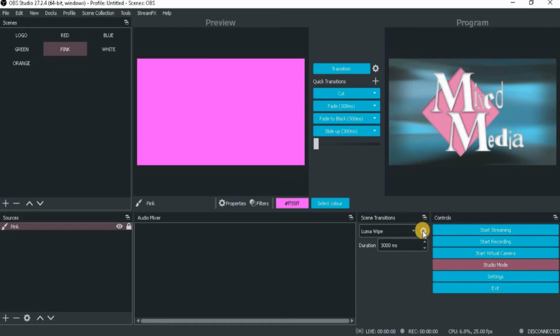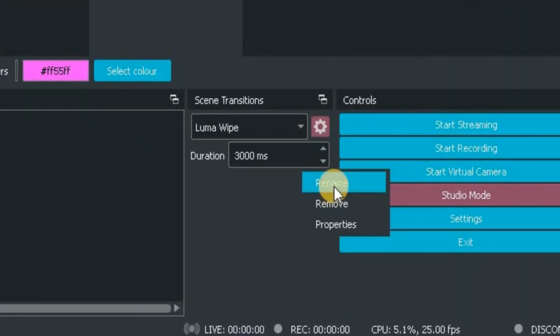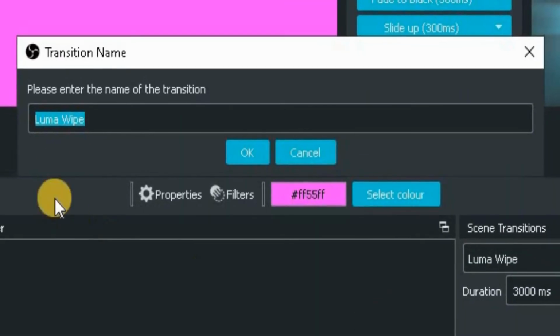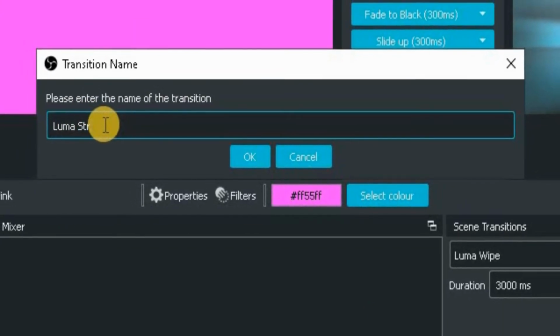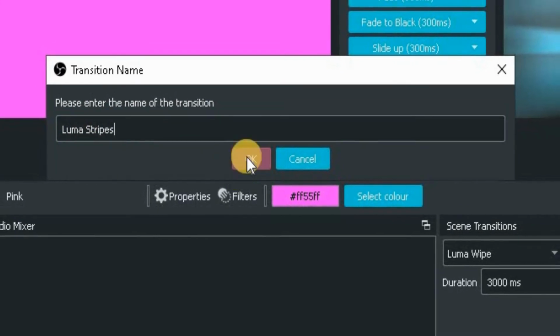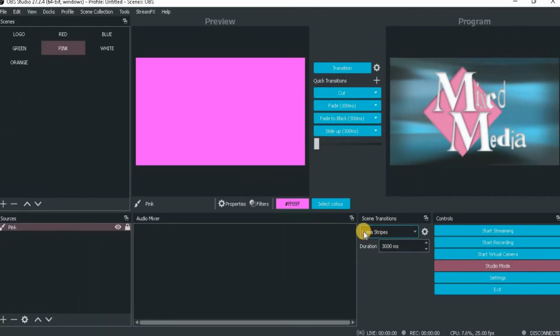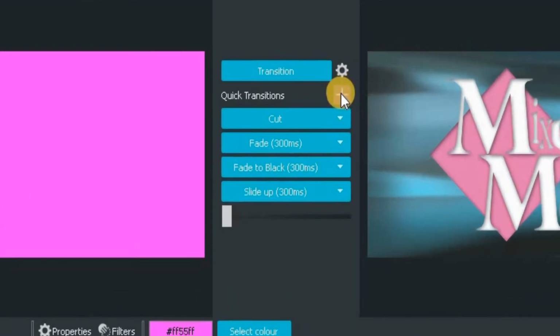As I mentioned to you with the Luma wipes, there's loads of different types of wipes, so we're just going to rename that one and we're just going to simply call it Luma, and I'm just going to type in stripes. Again, as always, click on OK just to confirm that one. So there we go, the Luma stripes is in there.